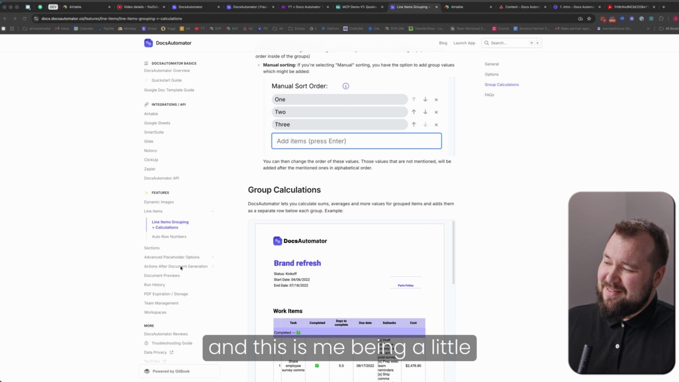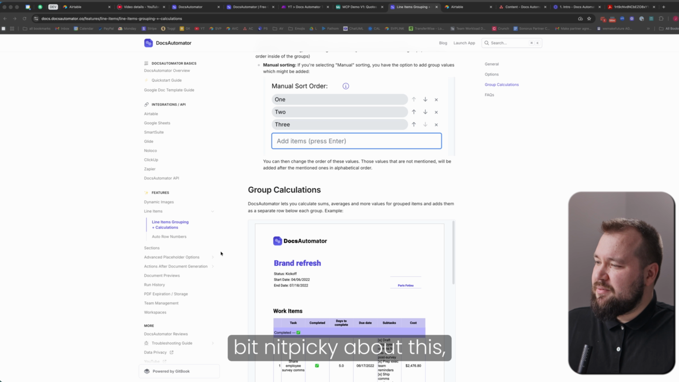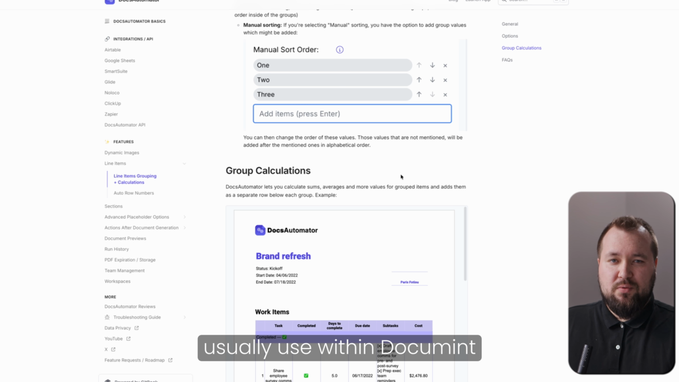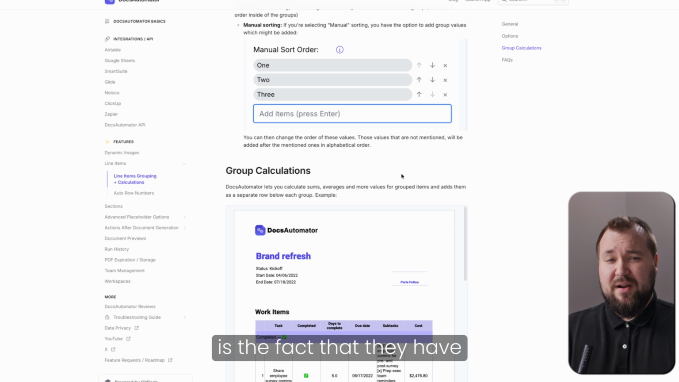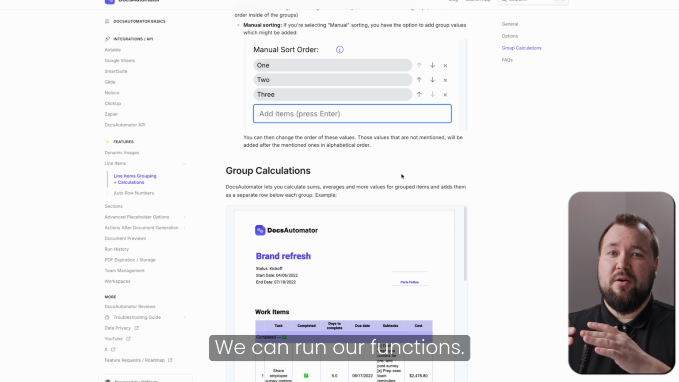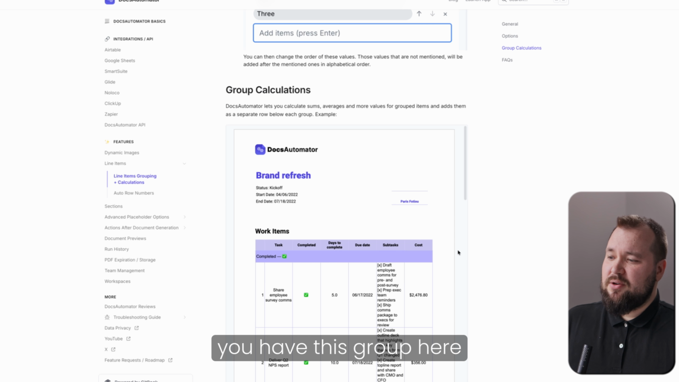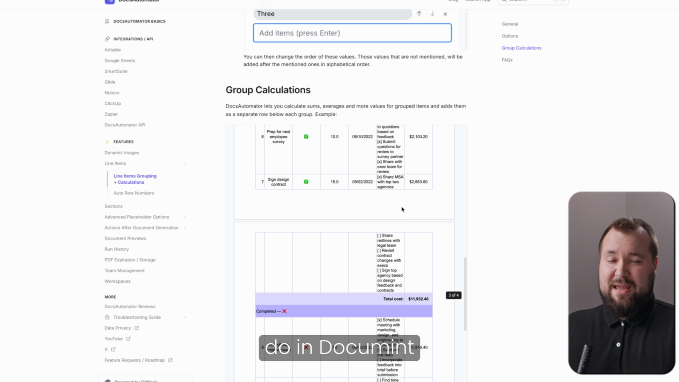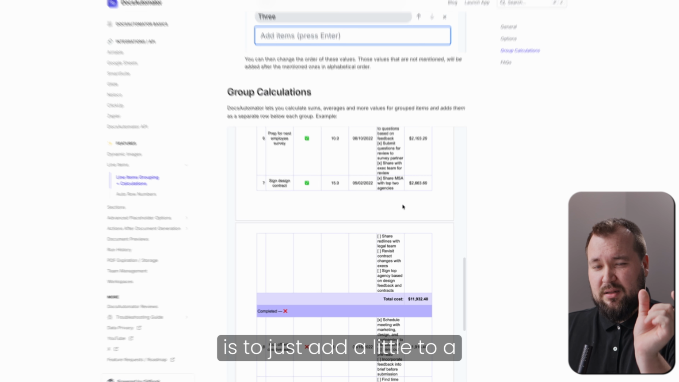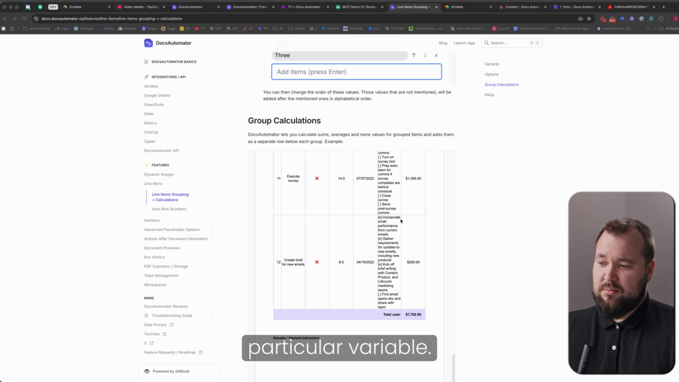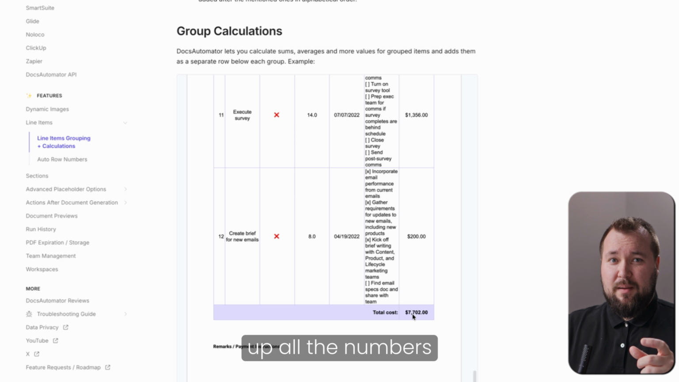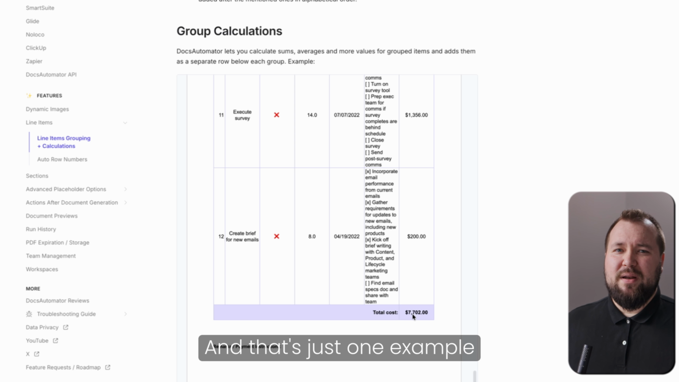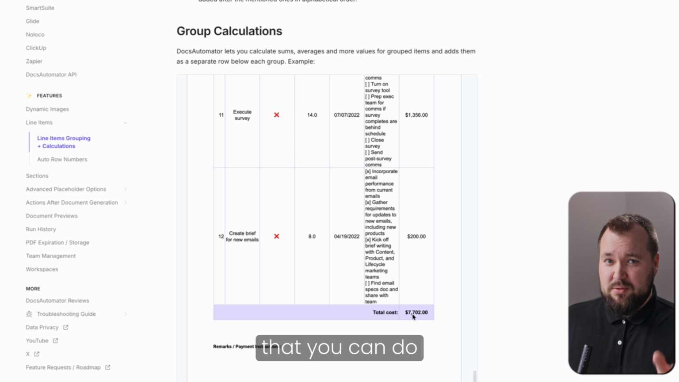Another interesting point, and this is me being a little bit nitpicky, there's no syntax. One major thing that we usually use within Documint is the fact that they have their own syntax. We can run our functions. For instance, just like you have this group here where every line item has a cost, all you have to do in Documint is add a little function to a particular variable, and that will sum up all the numbers from a particular set of line items. And that's just one example of the many things you can do with the functions.